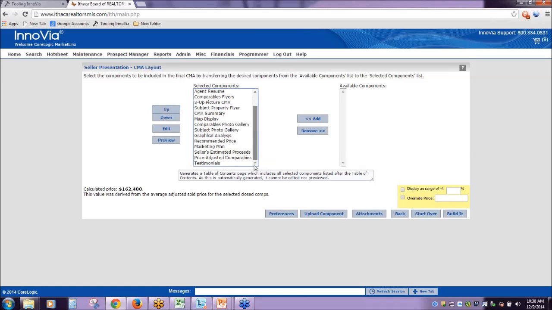I normally put my testimonials towards the bottom, my marketing plan, my subject property flyer will move up. Then we'll do comparable flyers. We'll do a 3-up map display. Let's do comparables photo gallery right after that. You do not need all of these. You could make this 1 page. You could make it 2 pages.